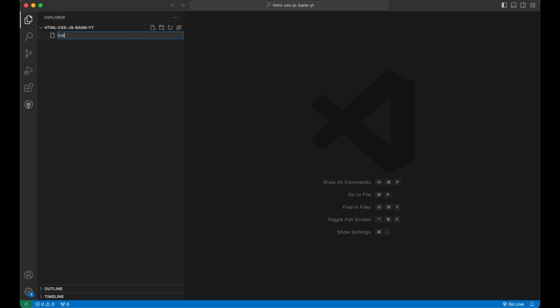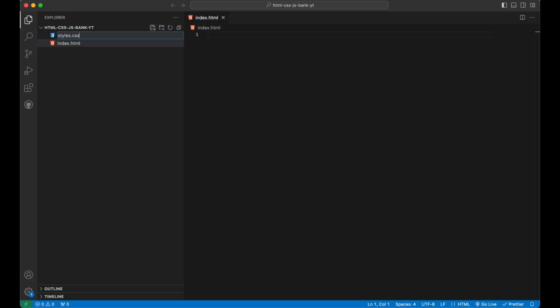Now you can type in index.html. Then we're going to need a styles.css, and then we'd also need an app.js. And this is pretty standard for making HTML, CSS, JavaScript websites. So if you've done this before, you followed one tutorial, then this looks pretty familiar to you.